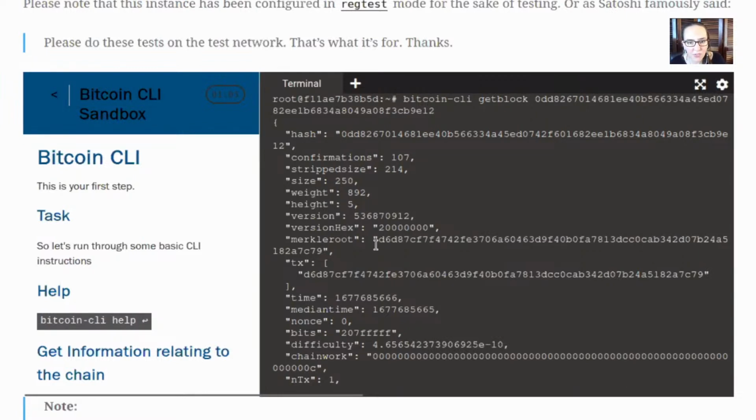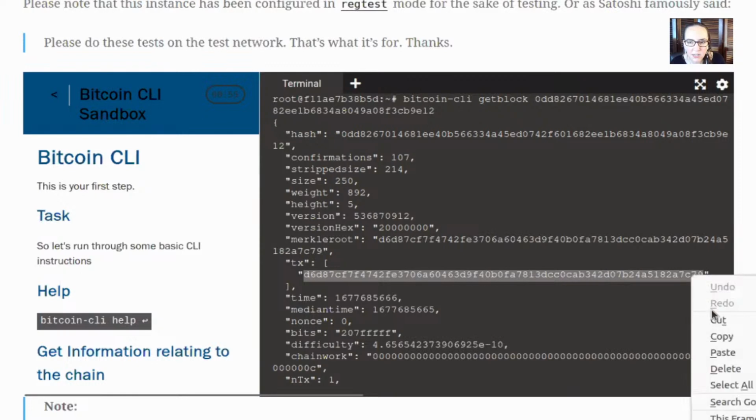Merkle root, hey, we've gone over that. And here we have transactions. Here is a transaction ID, right? This is what we want. Let's take a look at that.